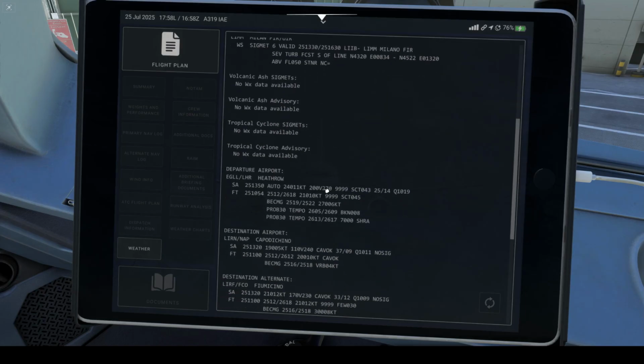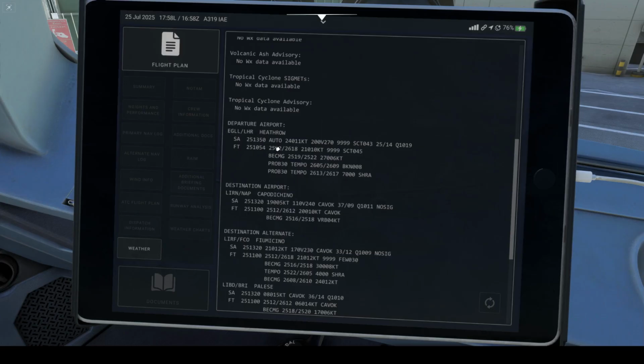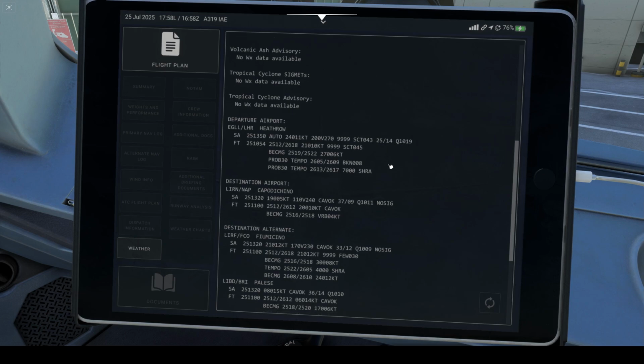Now, for the weather of the airports individually, Heathrow: at the time of the publication of the OFP, we had southwesterly winds, 240 at 11, with variability, scattered clouds, temperature 5, QNH 1019.